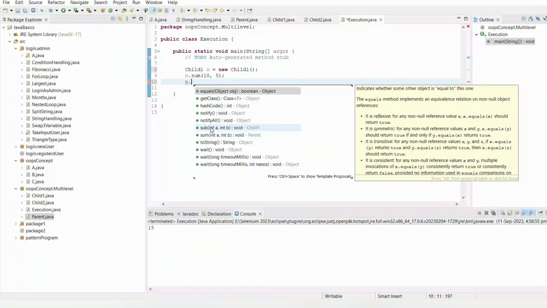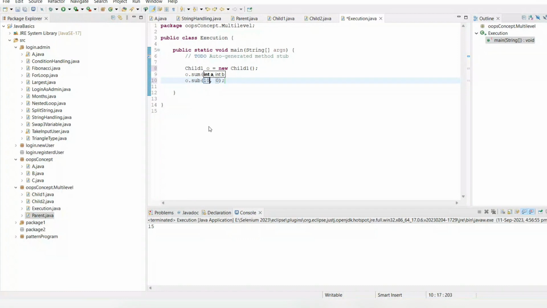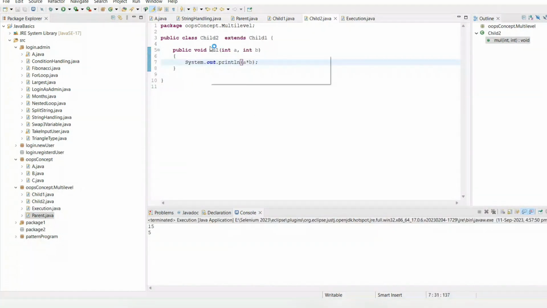So subtraction is also visible and sum is visible. So let's do the subtraction here. I'm passing the same values again, 10 and 5, and let's run this program. Output is 15 and 5. That's correct. The third one is child 2, right?